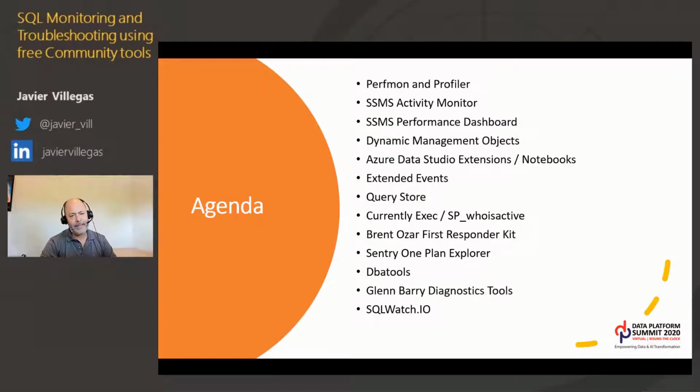Okay, so here is part of the agenda, the topics that we're going to be covering today. At the top part of the list, you will see that we're going to be covering some tools and techniques or technologies that are coming with Microsoft SQL Server, right? And then in the bottom part of the list, we will cover solutions that are developed, maintained, and distributed by a community expert.